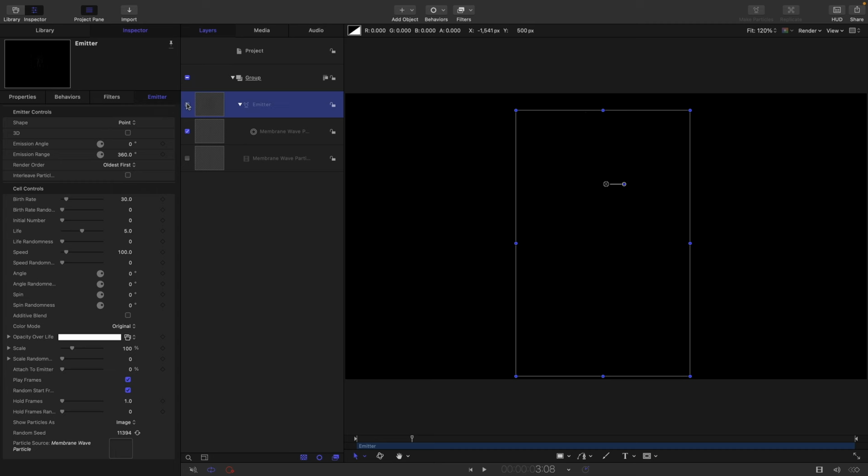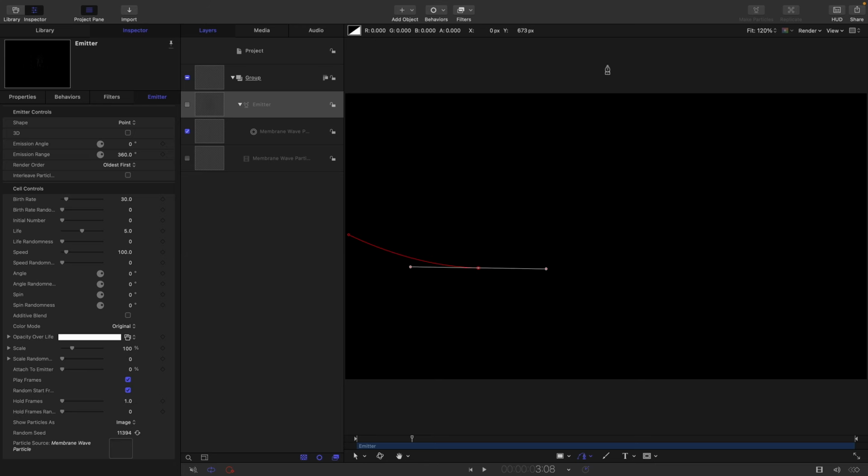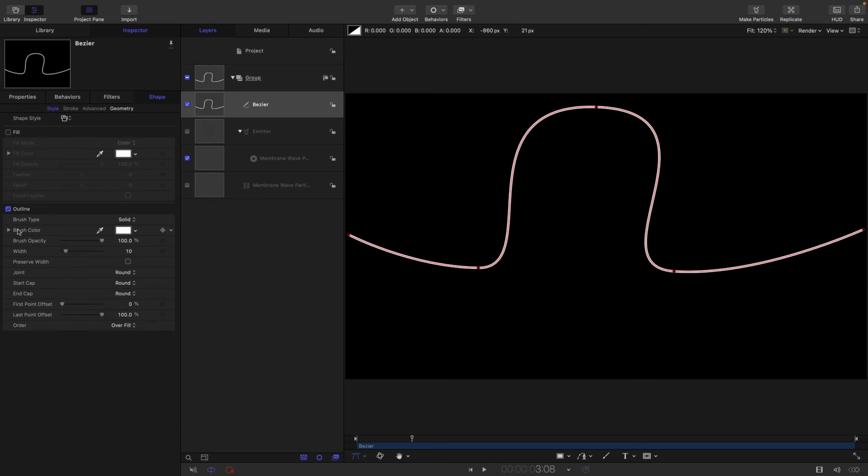So I'm just going to temporarily turn off the emitter. I'm going to come down to the Bezier tool, and I'm going to click here and then here and drag, here and drag, down here and drag, and over here. So I want to create this sort of basic oxbow lake type shape, and then enter to close it up. We don't really care too much about what it looks like. Just for the sake of argument, we need an outline rather than a fill, which will be confusing.